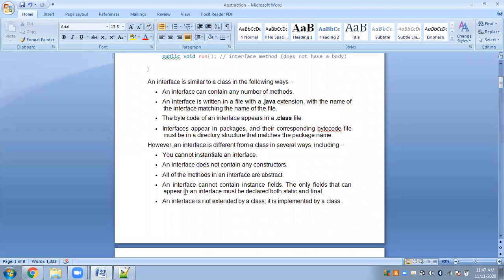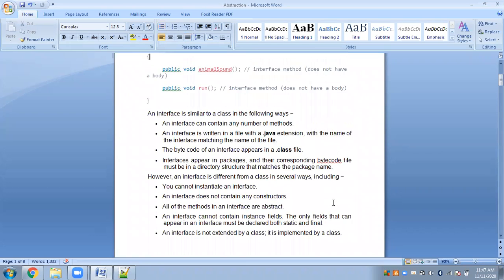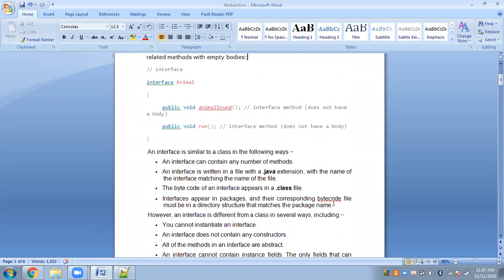We have one example in interfaces having the final keyword. Next, what do we have? An interface is not extended by a class, it is implemented by a class. This is what I said at the very beginning. So have you understood these properties? The difference between an interface, an abstract class or any normal class.